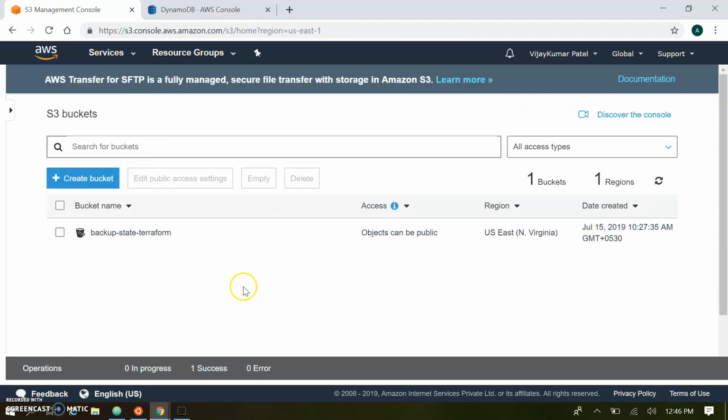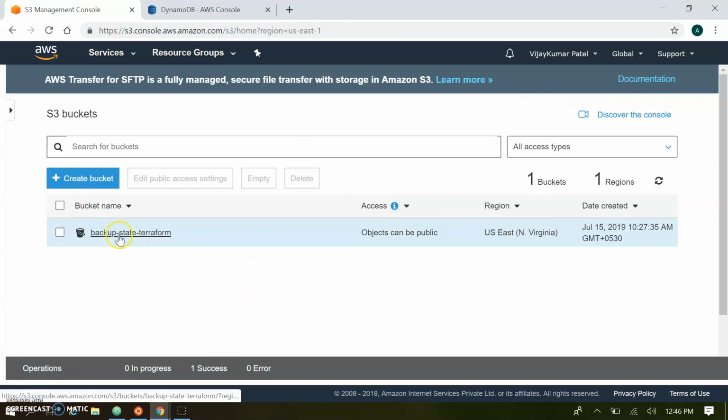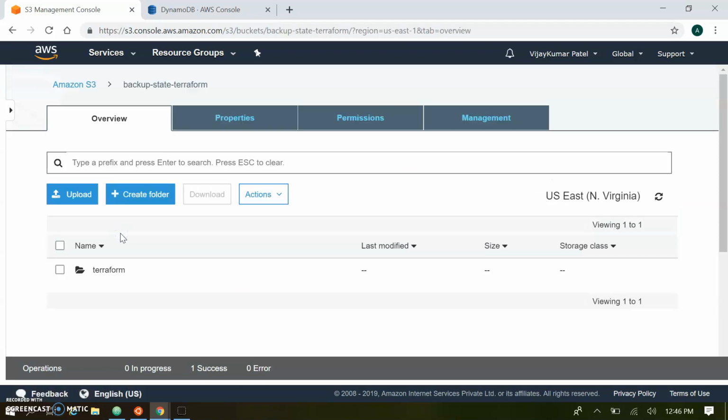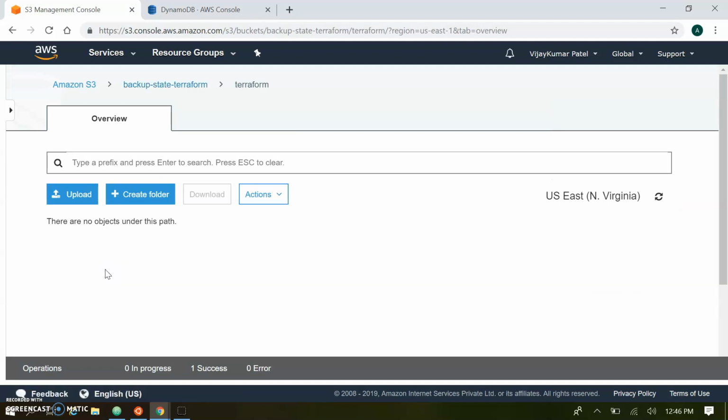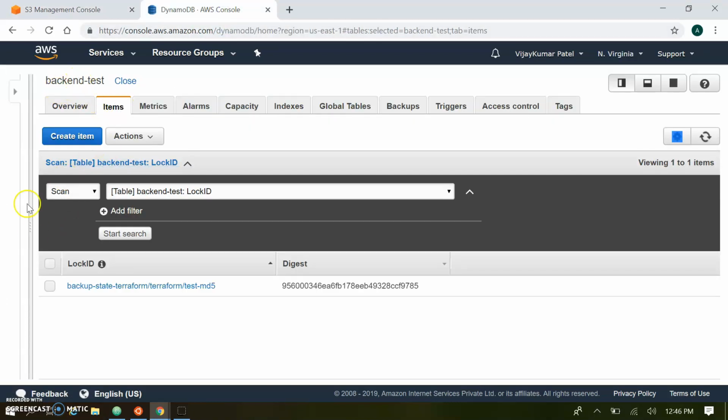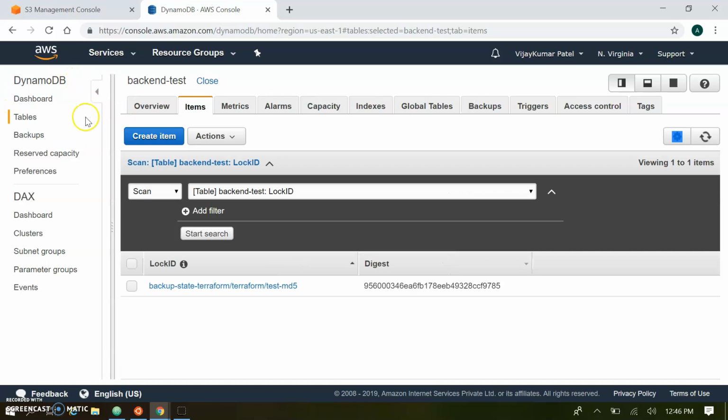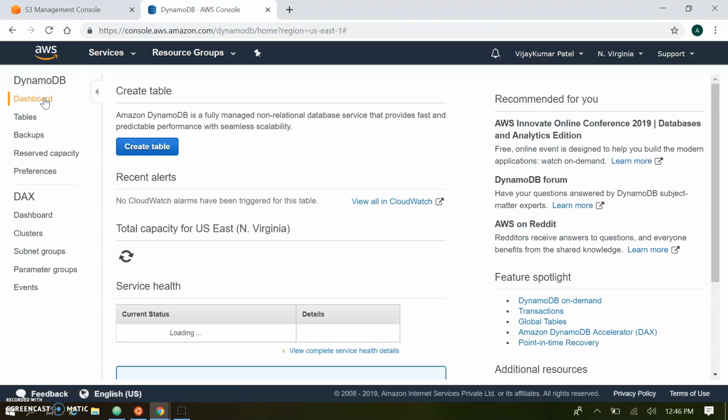I'm working in the US East, North Virginia region, and this is my S3, and in S3 I have created one folder whose name is Terraform, and there are no files over here. So our state file will be created here. So let's move. One more thing, I've created one DynamoDB table for the locking example.